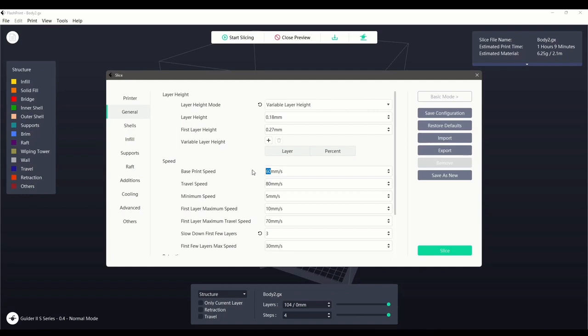The next section is speed. Base print speed is an important setting that affects many other sections within the slicer. It controls the movement speed of the nozzle during extrusion. Travel speed is generally slightly faster than the base print speed, as it controls the movement speed of the nozzle during movements without extrusion.